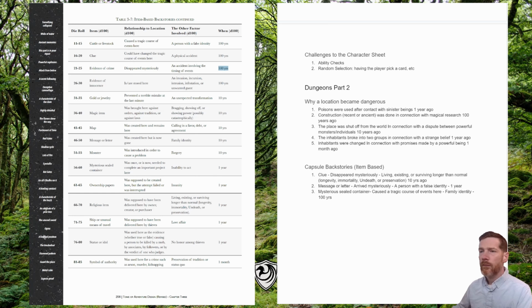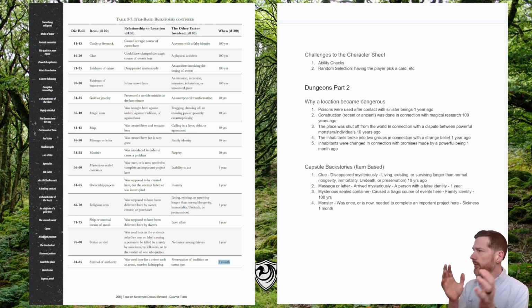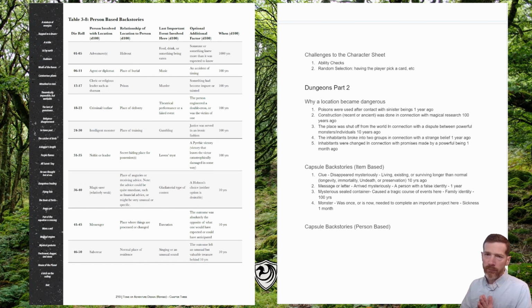So it's revealing somebody who has a false identity, or perhaps it was delivered by a person with a false identity. Item number 3 for this table, we have a mysterious sealed container, which caused a tragic course of events, and something about a family identity. So maybe there's a mysterious sealed container with the seal of a noble family that caused a tragic course of events. What was in this sealed container? We don't know yet. This happened 100 years ago. Item number 4 on our item-based list: a monster was once or is now needed to complete an important project here.